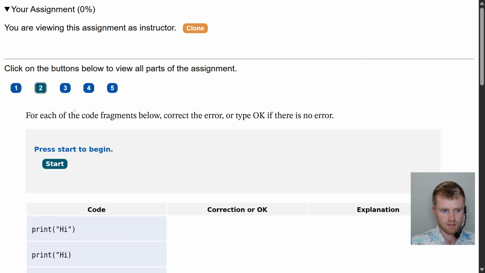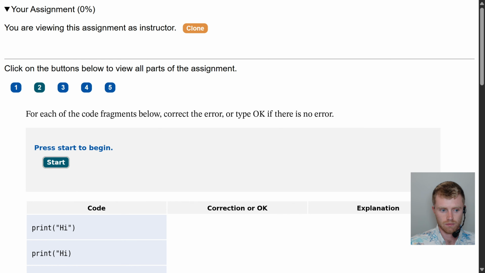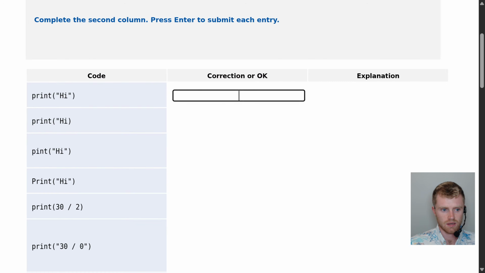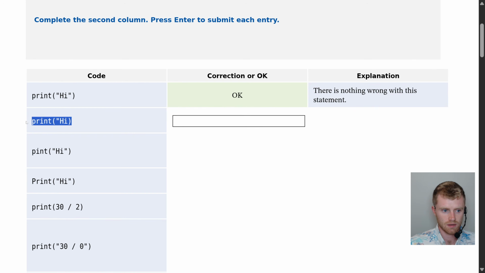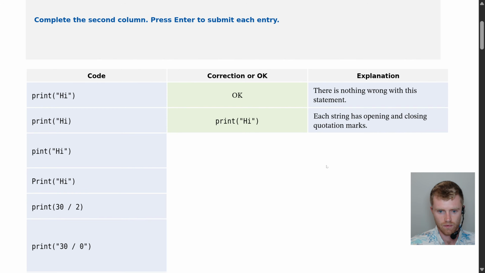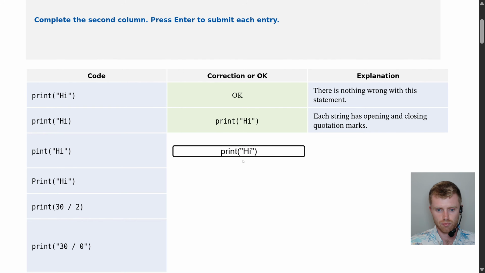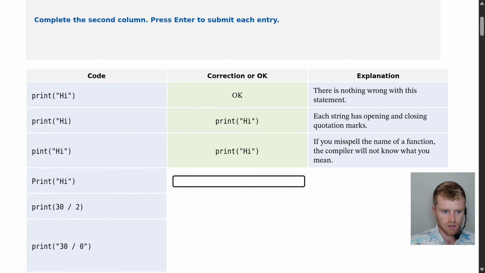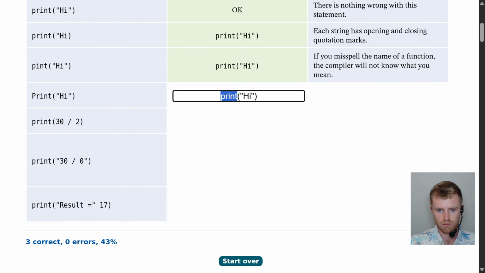Next, for each of the code fragments below, correct the error or type OK if there is no error. Press Start. Print high. This looks like there is no error. Print high. This one looks like there's almost no error, but there needs to be a closing double quote right there. Pint high. This is just a misspelling of print. Print high with capital P. Python is expecting that keyword with a lowercase p, print, like that.